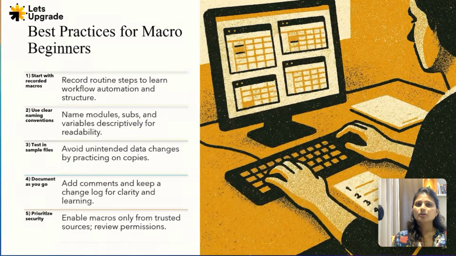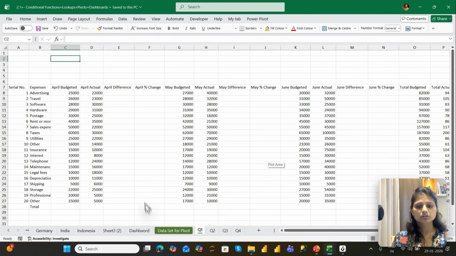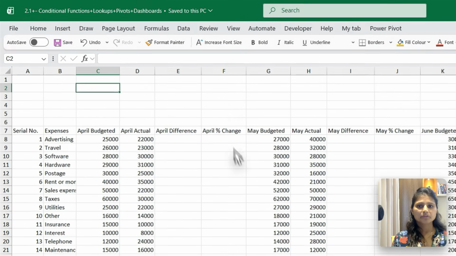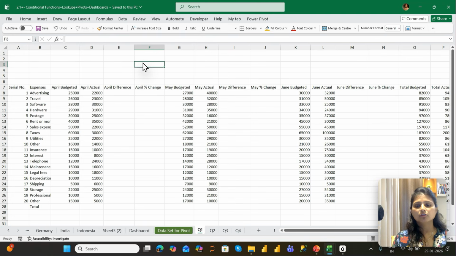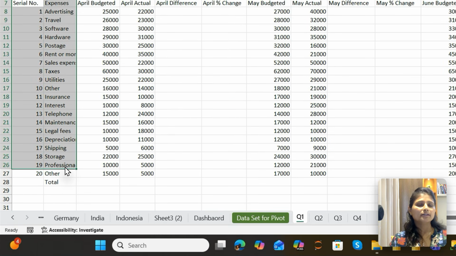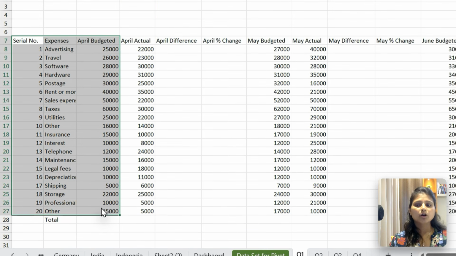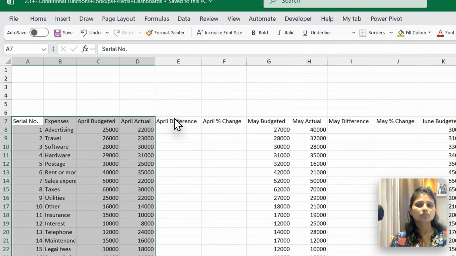Let's explore. So I'm going to my Excel window. In the Excel workbook which was shared with you, you have four sheets towards the end: quarter 1, 2, 3, and 4. So we are assuming that we always get our reports of the expenses done quarter wise. What does the data hold? It shows the serial number, followed by the label of the expenses done, what was the budgeted value of the expenses, and what's the actual expenses done in that particular month. Our task is to find out the difference and the percent change for that month.